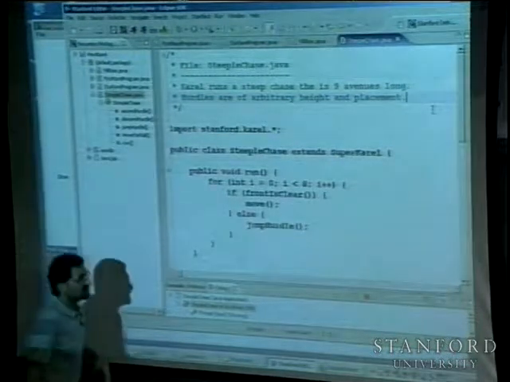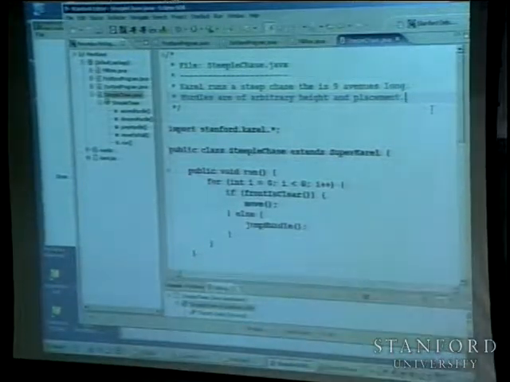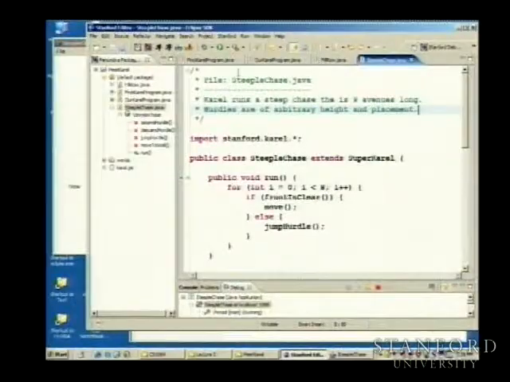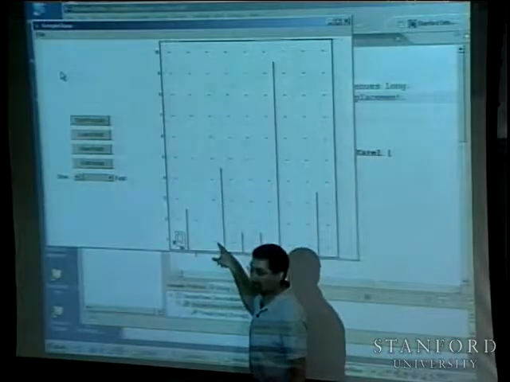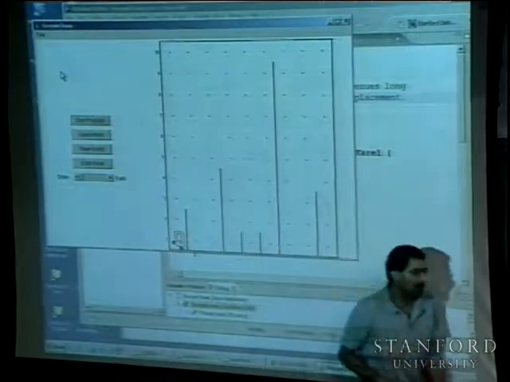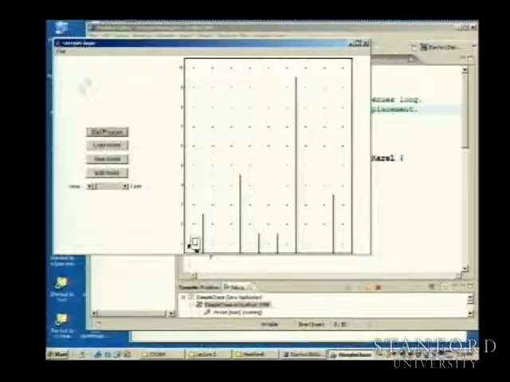Well, you have a choice. When you look at the world, either you're facing a steeple or you're not. So if we look over here, Carol starts off facing a steeple, but after he jumps over it, hey, it's clear, so he could actually move forward before jumping the next steeple. So that's essentially what we check for in the program.